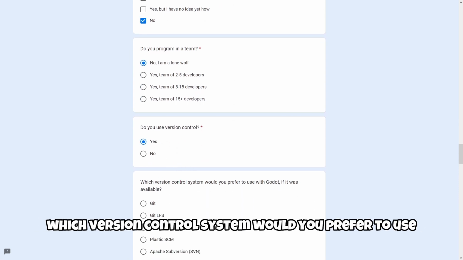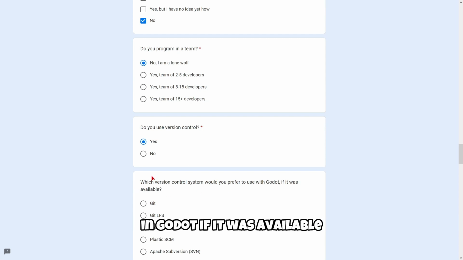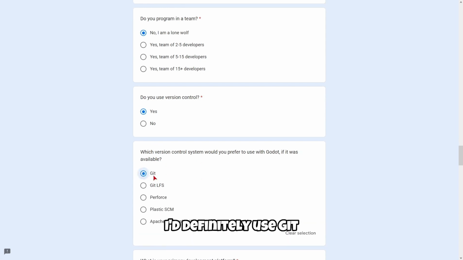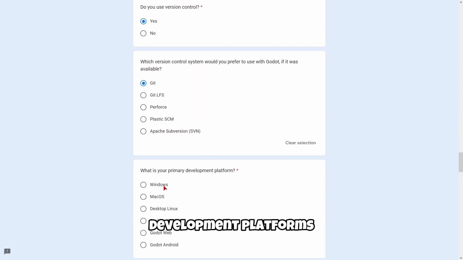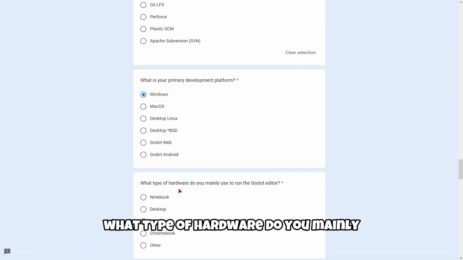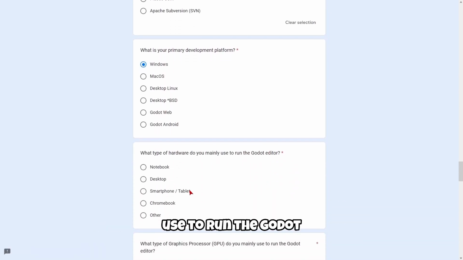Which version control system would you prefer to use with Godot if it was available? I would definitely use Git. What is your primary development platform? I'm on Windows, as you can see right here. What type of hardware do you mainly use to run the Godot editor?